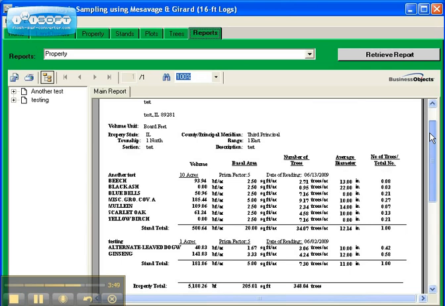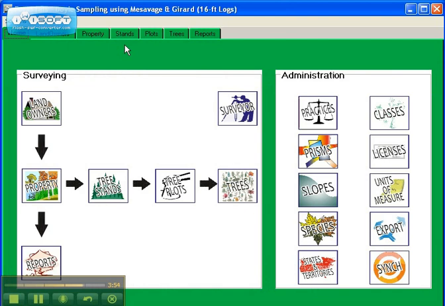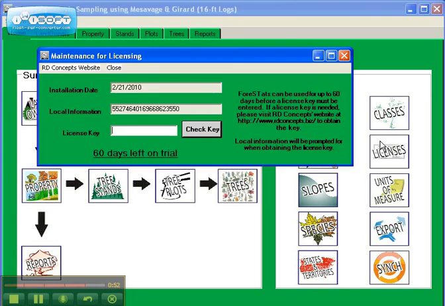And that is ForeStats. If you choose to buy ForeStats, this will be a 60-day trial that you get, and you download the software. Once you choose to buy it, you go out to the website and buy a license for it, and then you can take your local information that you see here and put that on the website, and it will generate a license key for you that you can plug in here and press check key and have a full functioning system.